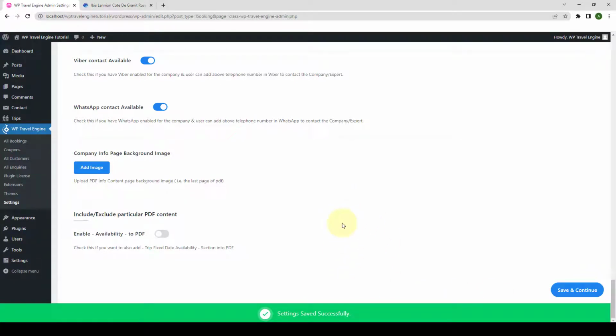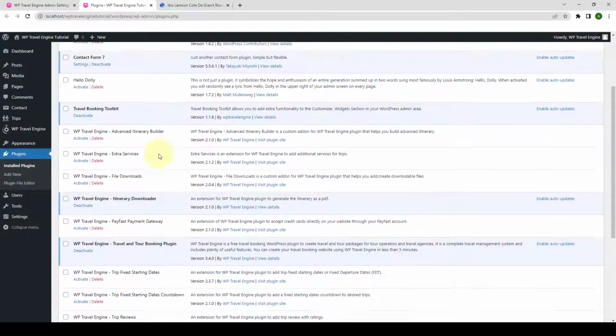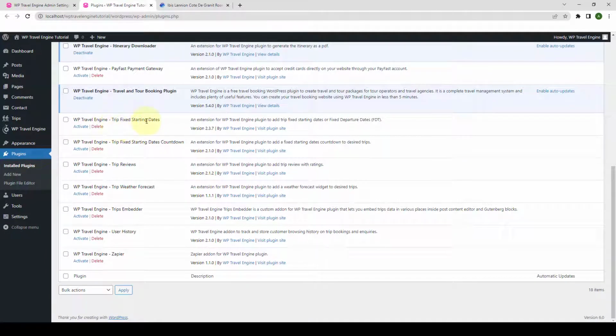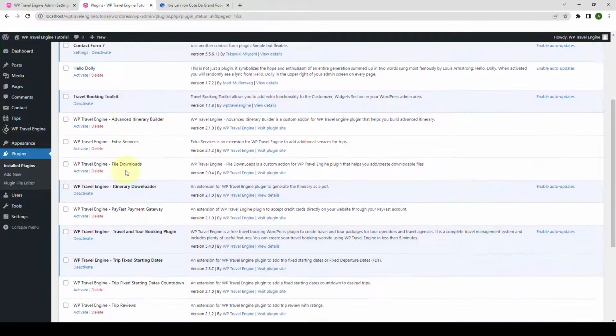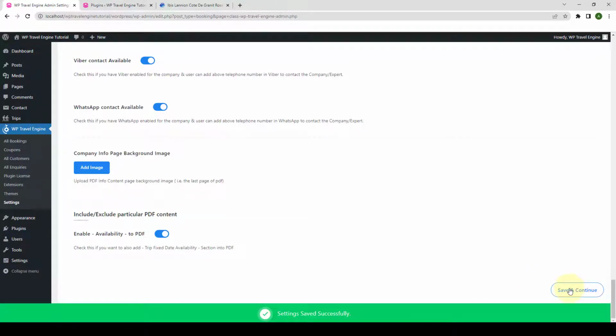made so far. I will go to Plugins and let's open Installed Plugins in the new tab. Scroll down. Here is the trip fixed starting dates. I will activate this for a while. Now let's go back to our settings and I will enable this option. Click on Save and Continue.